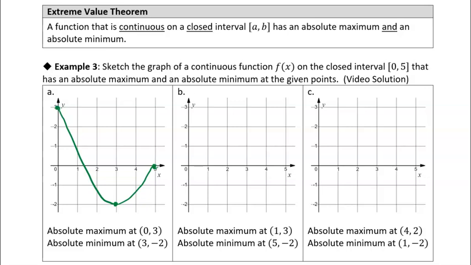Here we have an absolute maximum at (1, 3). I'm going to mark that value on the graph. That's an absolute maximum. And then we have an absolute minimum at (5, -2), so that's at the endpoint of the interval. Now, this function has to be continuous and defined from x = 0 to x = 5. I don't know where we need to start, but maybe we start here. It just has to be some point lower than 3 because we're told that 3 is the absolute maximum.